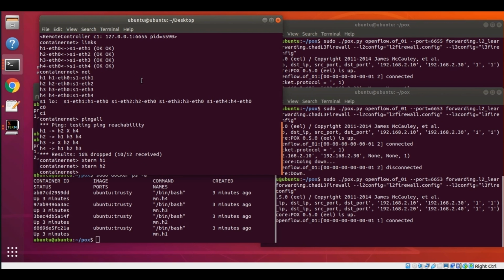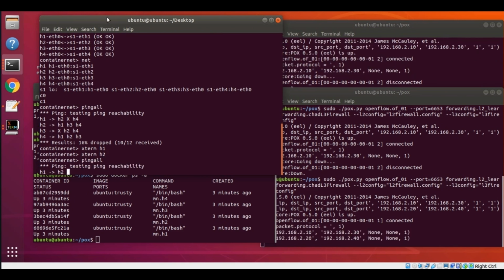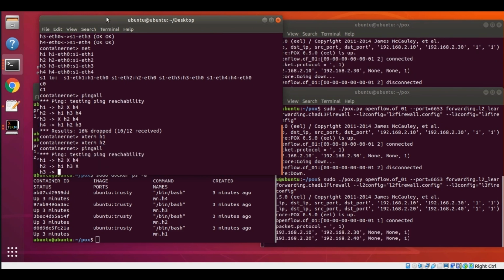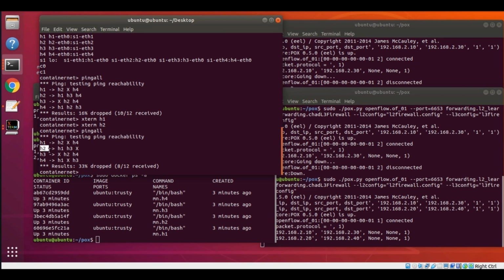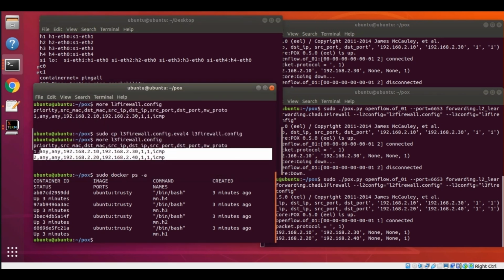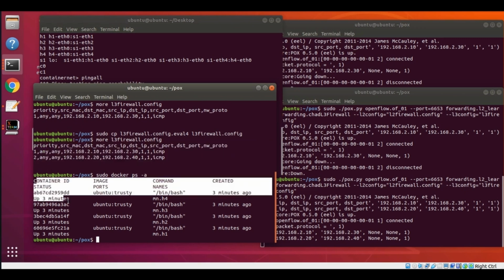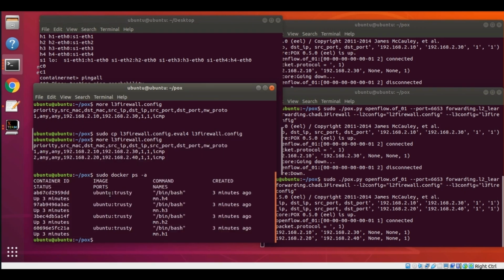Okay, so this is evaluation point 4, blocking ICMP traffic from .20 to .40, host 2 to host 4. So we'll see that here. 2 cannot get to 4, and 4 cannot get to 2, so we have that bidirectional blocking. Also, this is what's active right now. And down here is showing the Docker containers for the hosts.